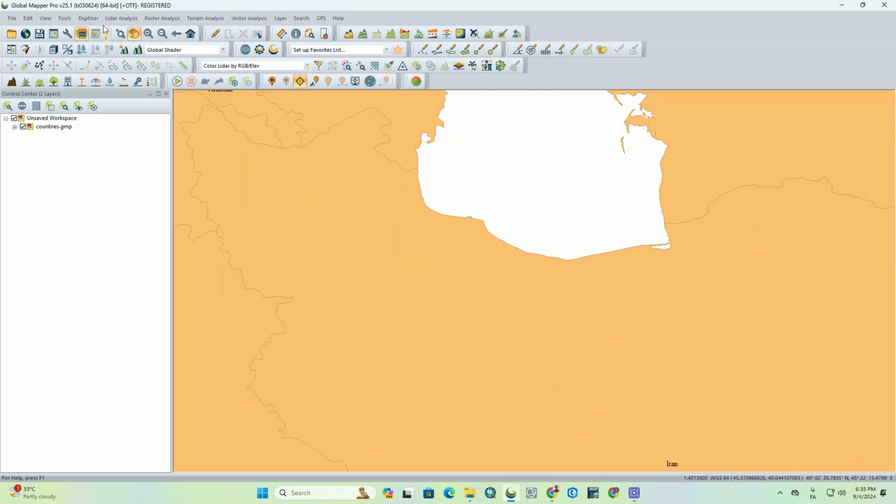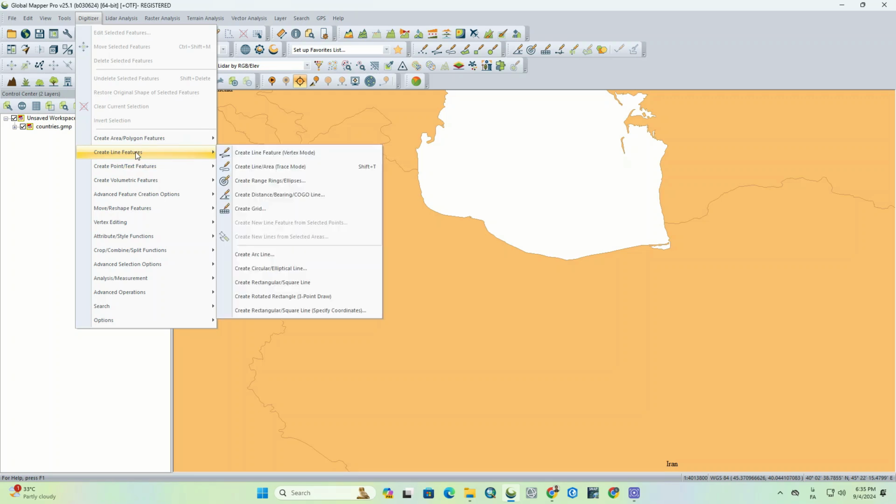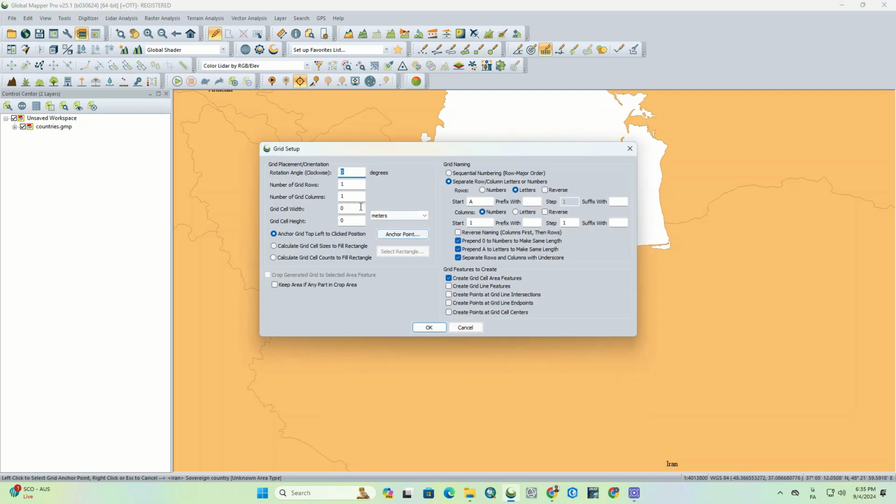After zooming to a random area, we go to the Digitizer menu. And from the Create Line Feature section, we select the Create Grid option. As you can see, the cursor changed to a grid tool. Now we have to left-click on the map at the desired location.